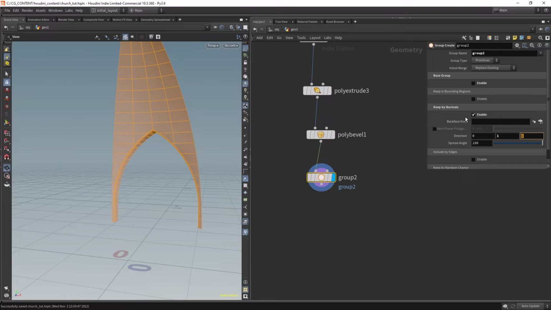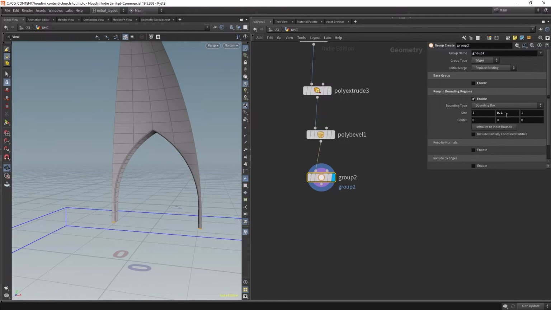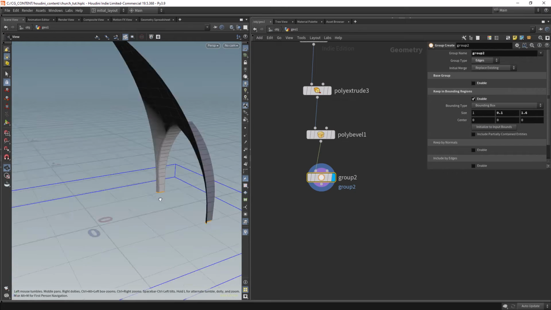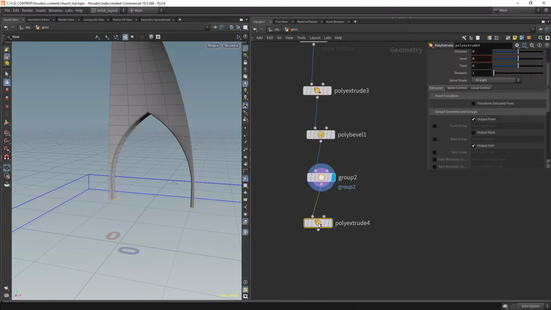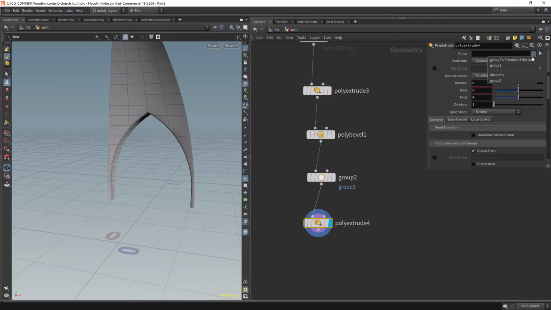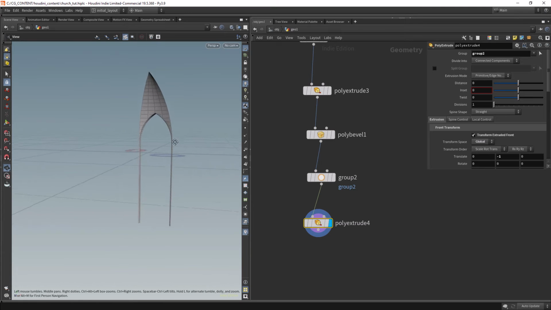So let's select the bottom edges again. In this case, the keep by normals isn't working as I wanted, so I'm just using the bounding regions again. And in the next step we will extrude it, selecting the group, setting it to global and extruding it in the y-axis, in the negative y-axis.